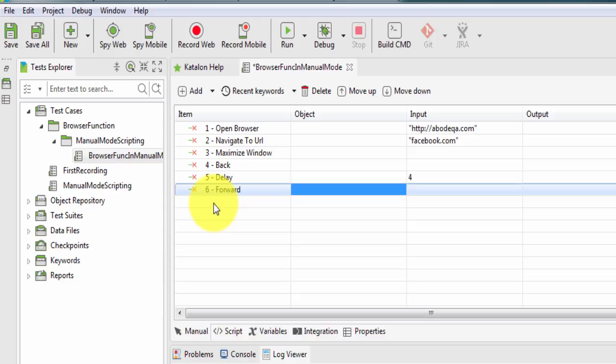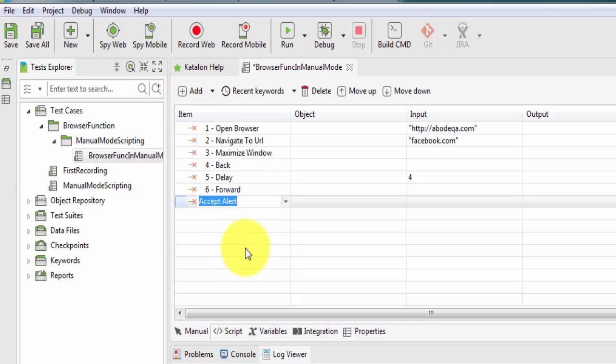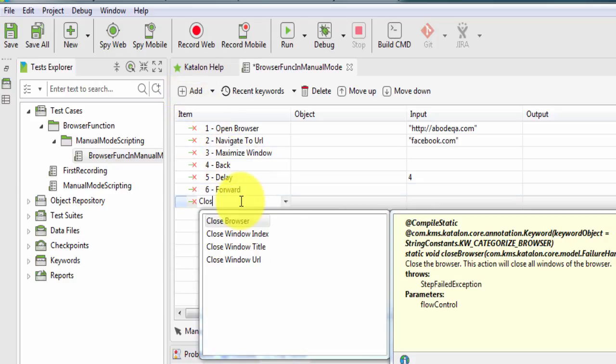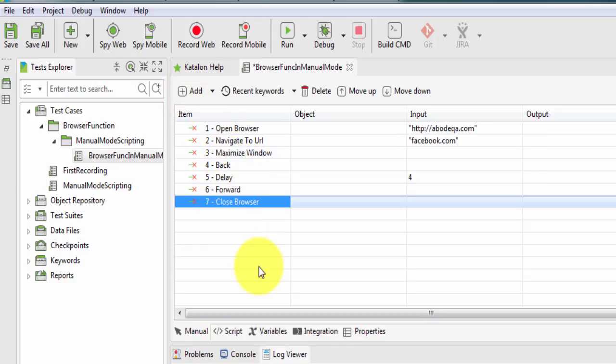And the final keyword related to the browser that we need to see is to close the browser. So click on add, and here type close browser. So here we have just covered all the keywords related to the browser in manual mode. Save this script. Okay, run this script.